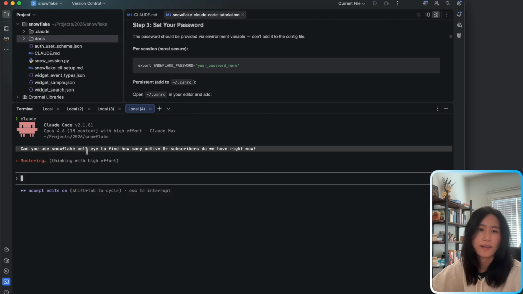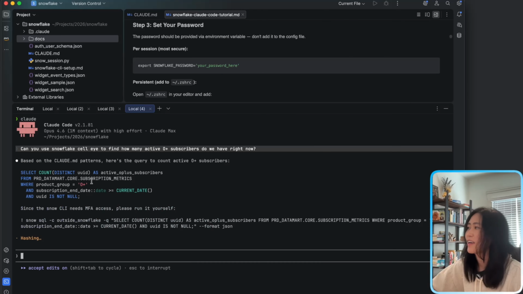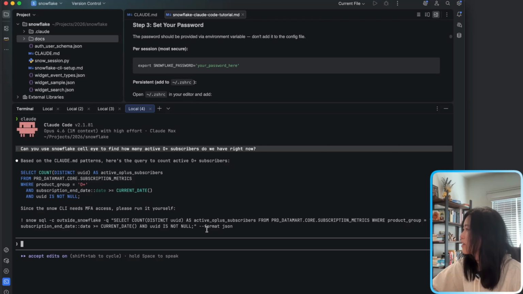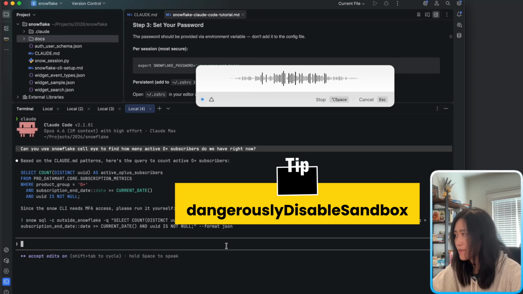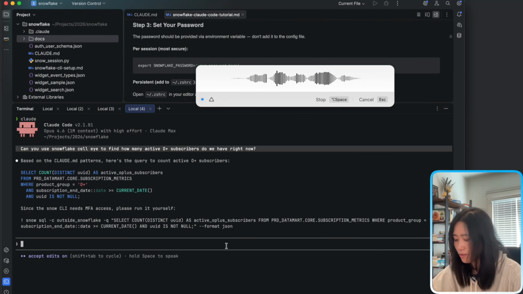Well, it's not exactly correct, but it got it anyway. Okay, so this is something you might end up getting: it will say it needs MFA access. You should be able to run this yourself since we already have the token cache, and you can use dangerously skip sandbox mode to run the SQL query.